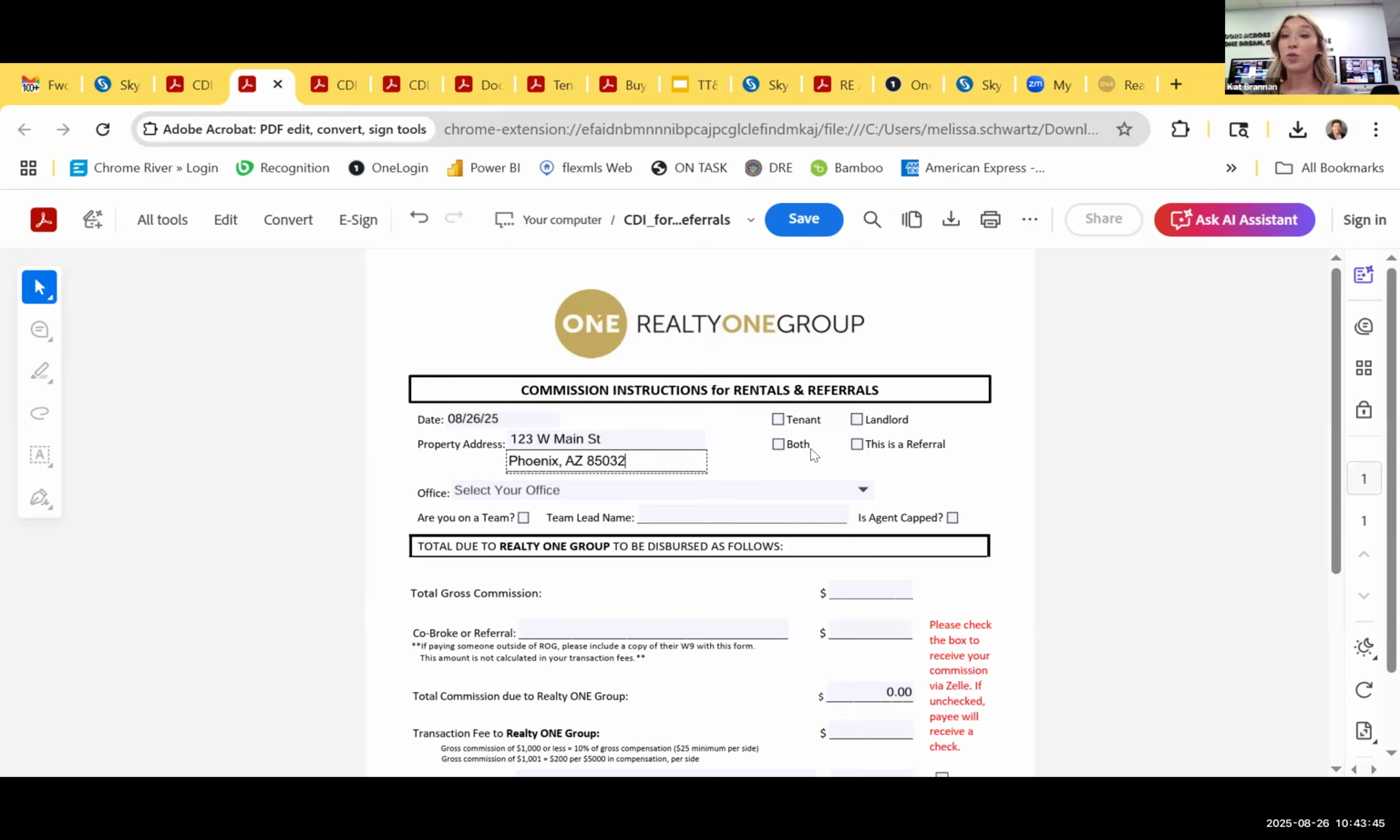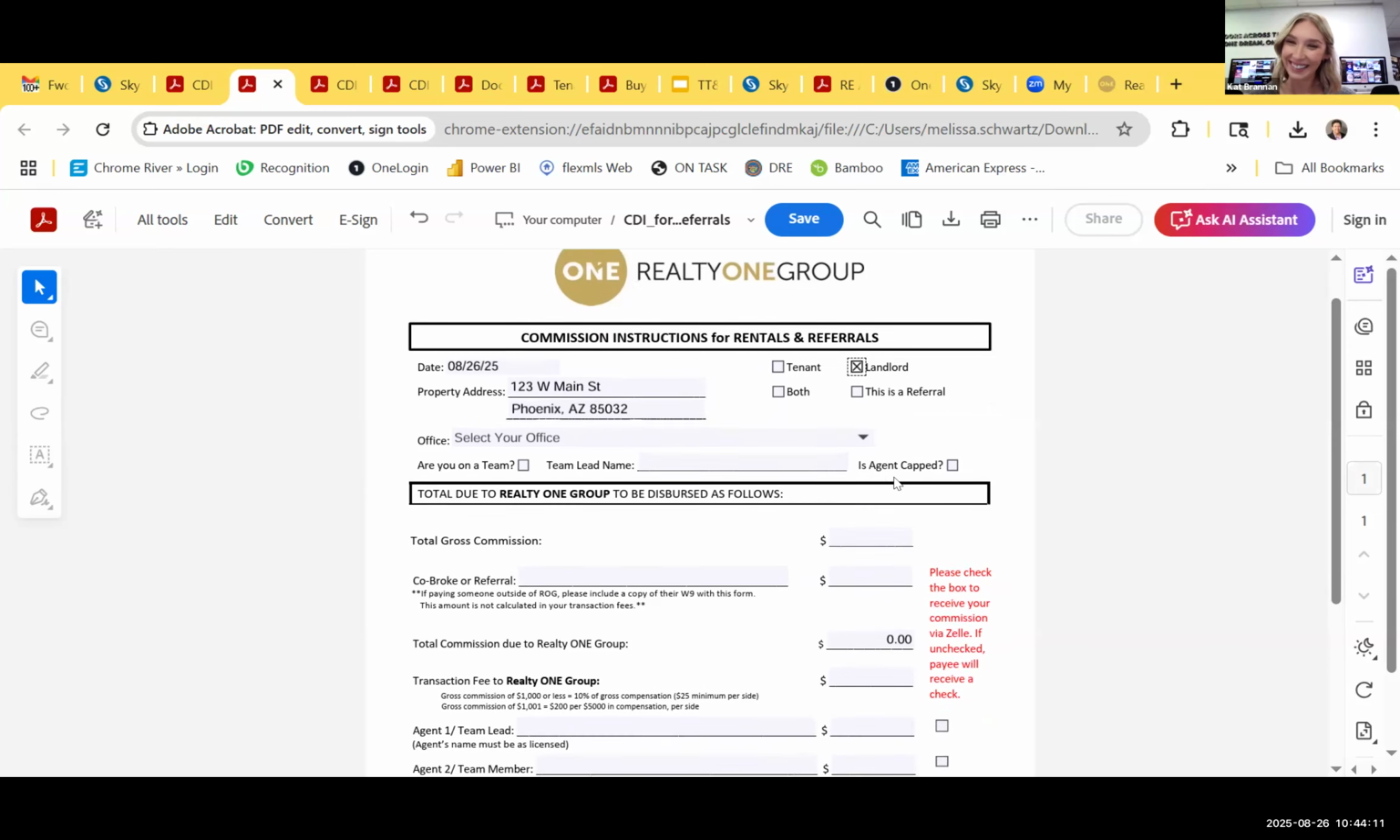Now, this is going to be who you represent: either the tenant, landlord, both, or this is a referral. Just select who you represent. If it's an unrepresented tenant, then you only represent the landlord. Don't click both if there's an unrepresented party, please, because both indicates to us that you have to pay 2 transaction fees. So make sure you get it right. Just kidding.